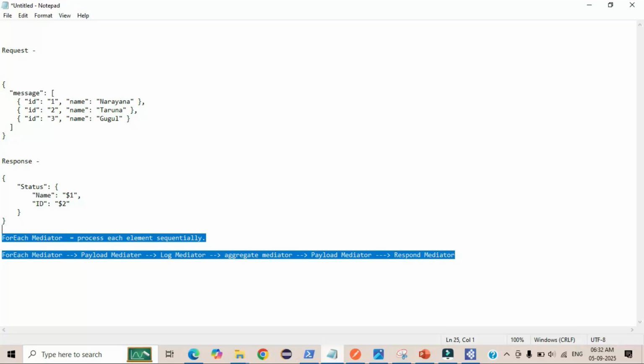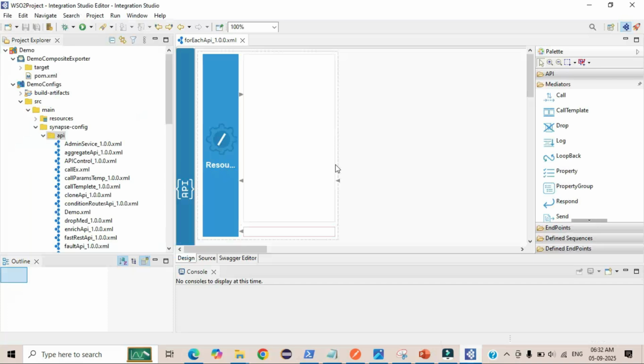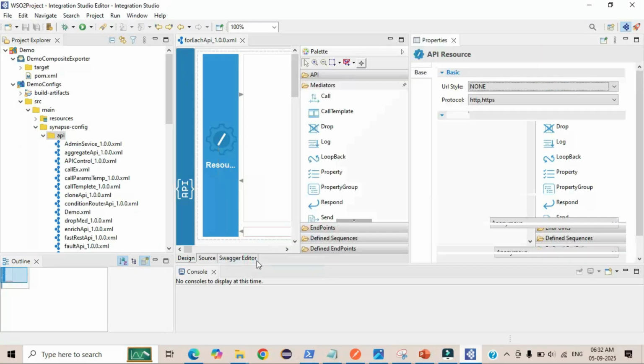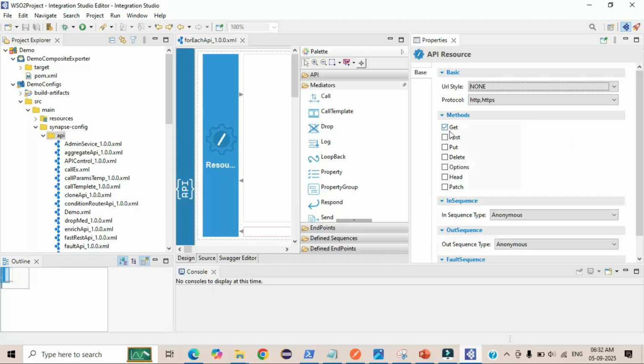So let's go through Integration Studio. This is our default design view. As we are using a request payload, first right click this resource, go through show property view. Here we need to modify our method. While you are creating any default XML file, by default the method is GET only. So let's modify this GET to POST. Let me close this one and save this file.